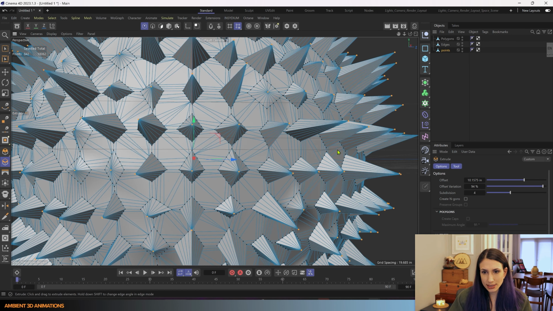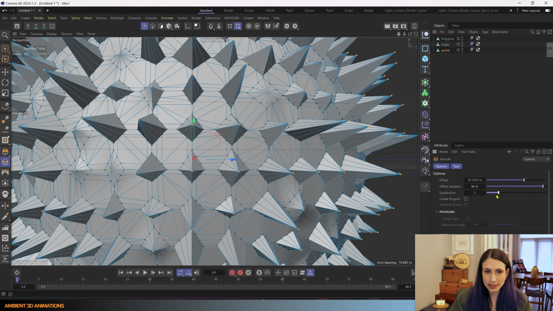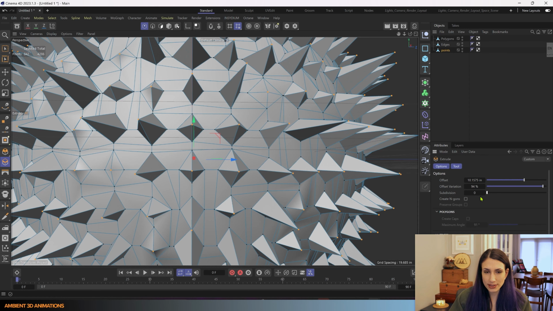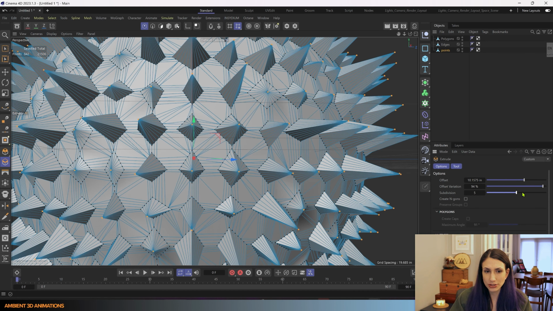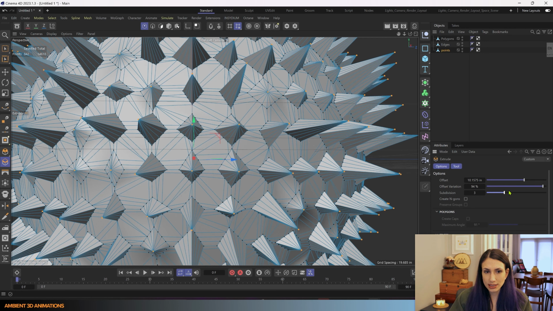So right now you can see we have 4 subdivisions. If I take this down where we have 0, this is what 0 subdivisions look like. So it's basically just adding more segments to that geometry. And you can see what this looks like when we do that.